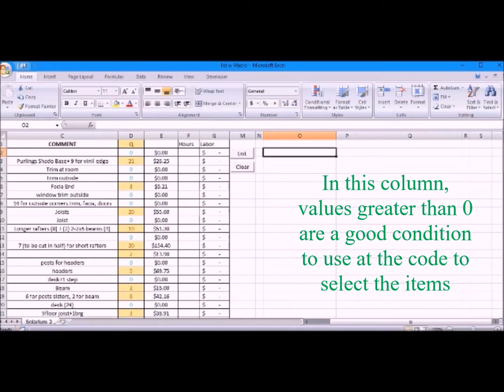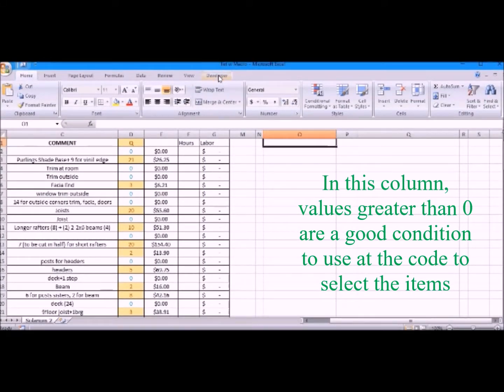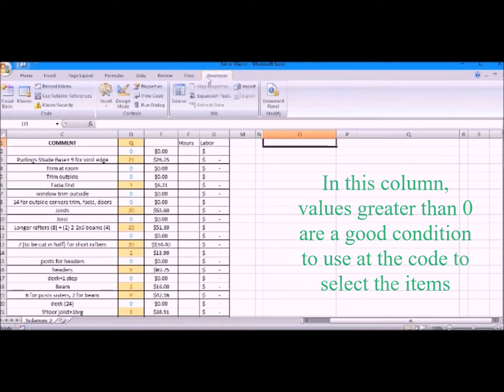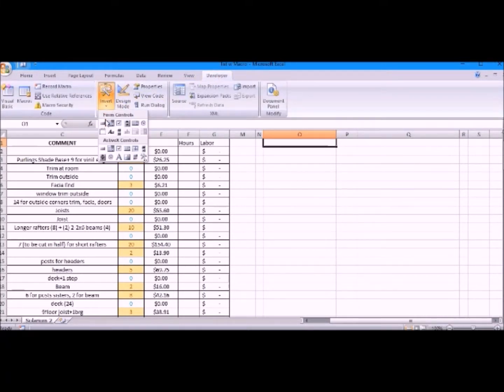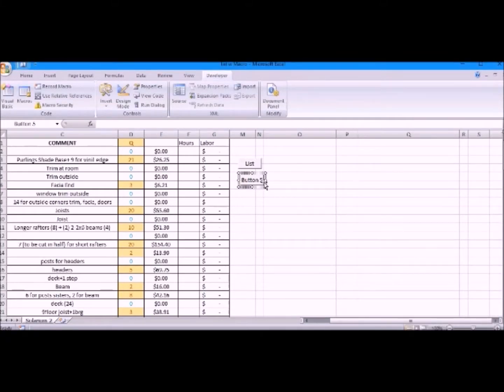So now we're gonna create a couple of buttons. Then we go to the developer tab, then we go to insert, and from the form control we're gonna get a couple of buttons. One we're gonna call it list, and the other one clear. Once we do this, we're gonna create a module where we're gonna write the code.